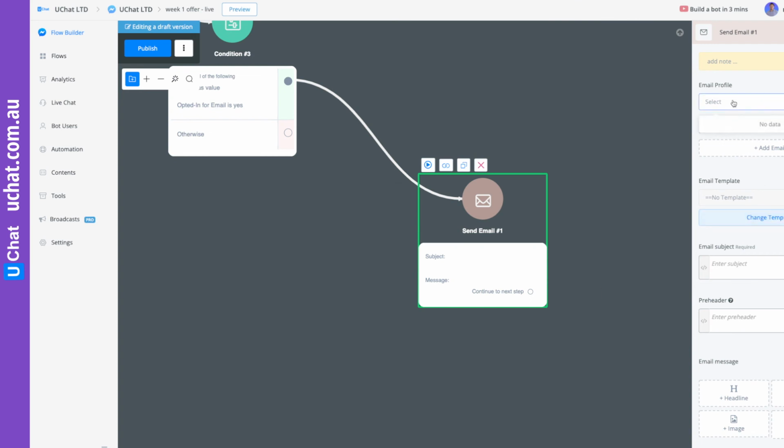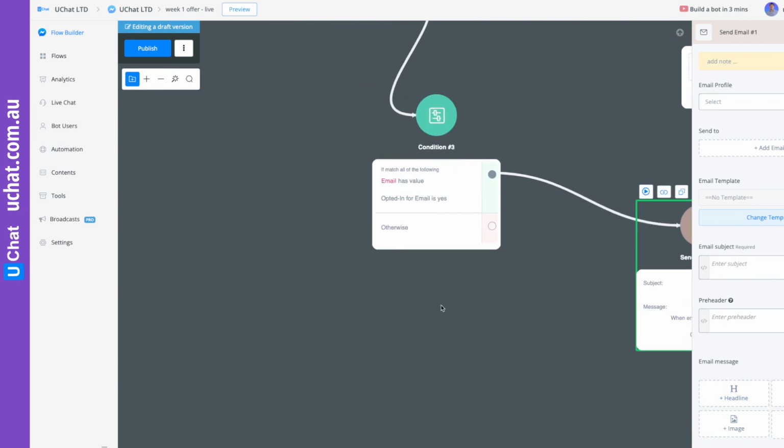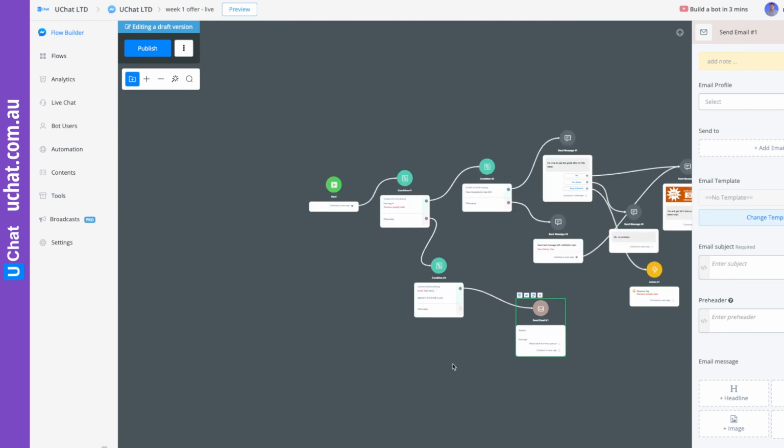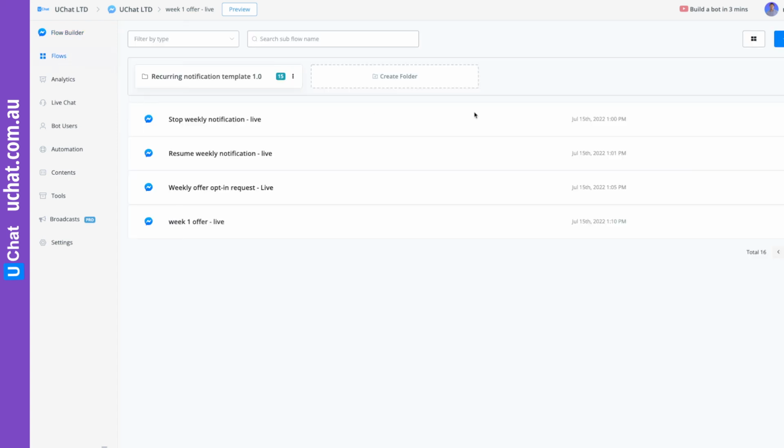You can select your email profile and add your content over here. If you want, you can also add another condition: if you have the phone number, you can send them SMS as well. That will make sure that they will receive the weekly offer in Messenger or through email or through SMS. So that is how you can set up week 1.